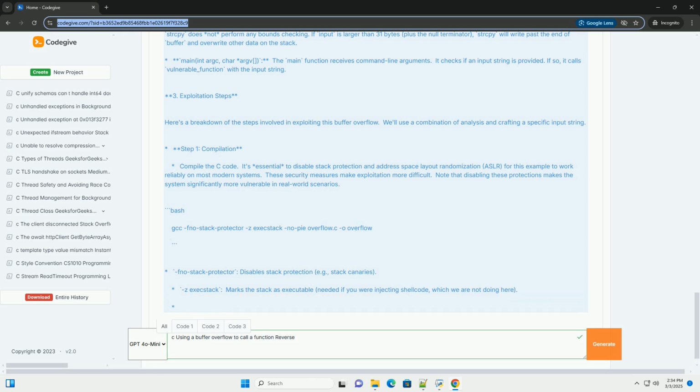Stack protection, canaries: enable stack canaries, usually enabled by default in modern compilers. Address space layout randomization, ASLR: enable ASLR, usually enabled by default. Data execution prevention, DEP, or no-execute, NX: enable DEP/NX to prevent execution of code from memory regions that are not marked as executable, for example the stack.